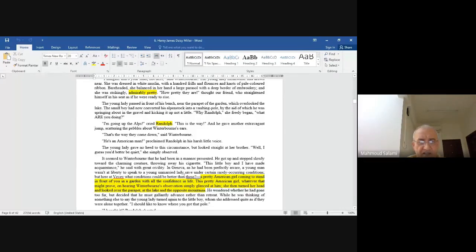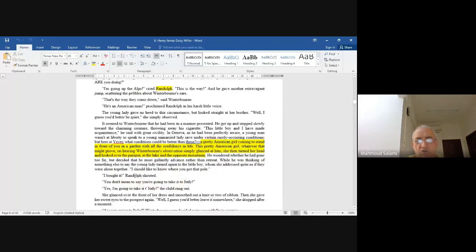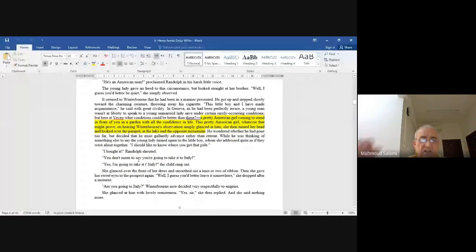He wondered whether he had gone too far, but decided that he must gallantly advance rather than retreat. While he was thinking of something else to say, the young lady turned again to the little boy, whom she addressed quite as if they were alone together. I should like to know where you got that pole. Again, you can see here the little dialogue between Daisy and her brother, blaming her brother for eating a lot of sweets, because he's a young boy and shouldn't eat a lot of those.